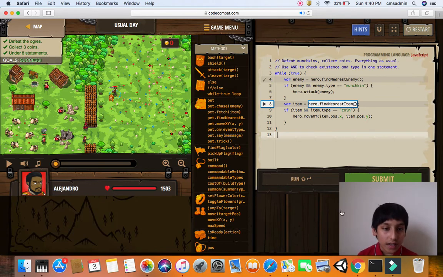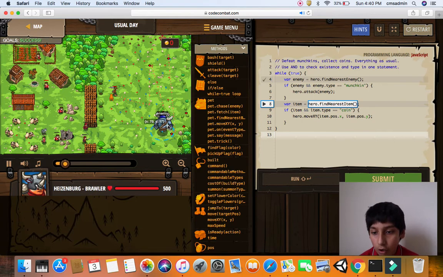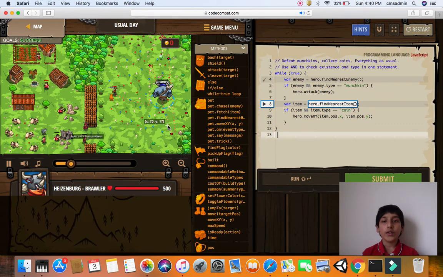Let's look at it. Variable enemy equals hero fight nearest enemy. If there's an enemy and if the enemy type is munchkin, hero attacks the munchkin and fetches the item. If item and item type equals coin, hero moves to the item. And the peasants are finishing the tower. The cows are grazing. One person is planting plants. And we have a brawler. Since we didn't mention brawlers in our code, he is not going running to brawlers and dying. He's just waiting for the correct time.